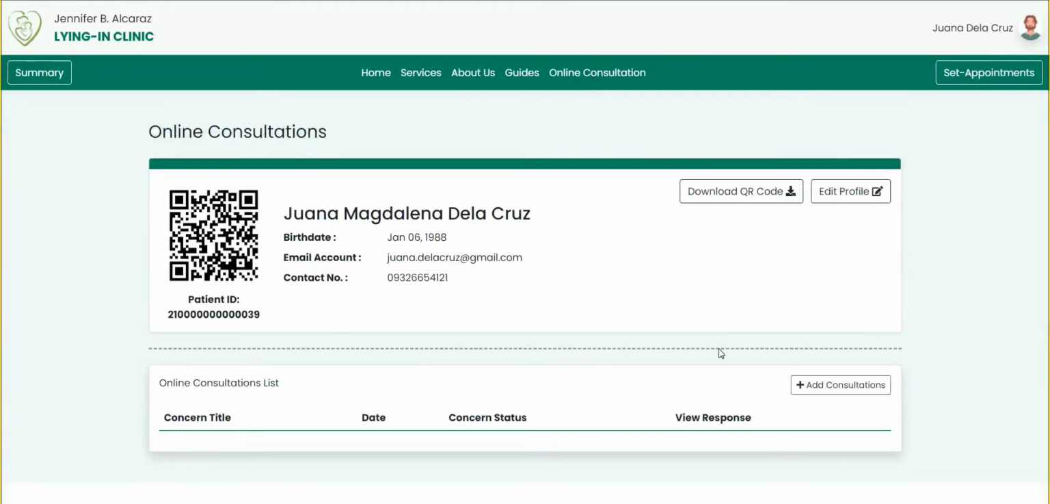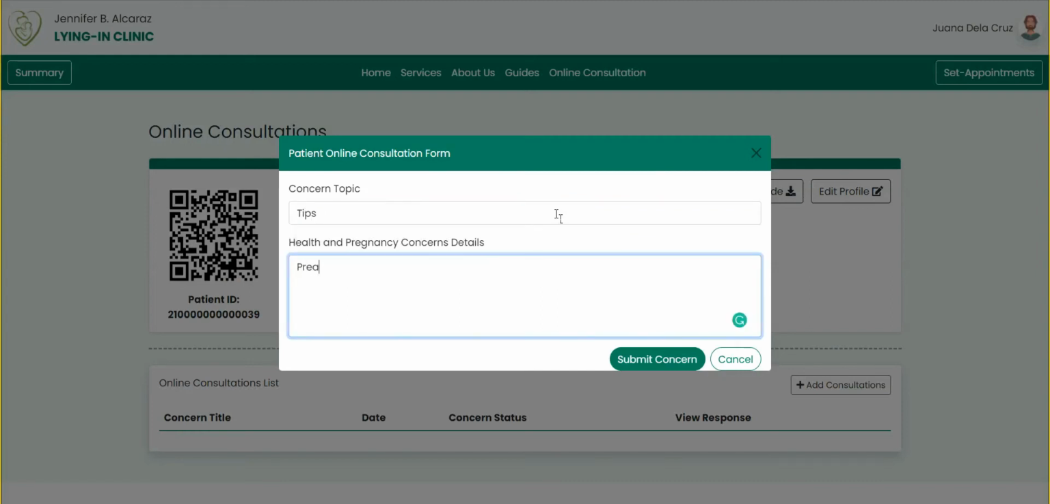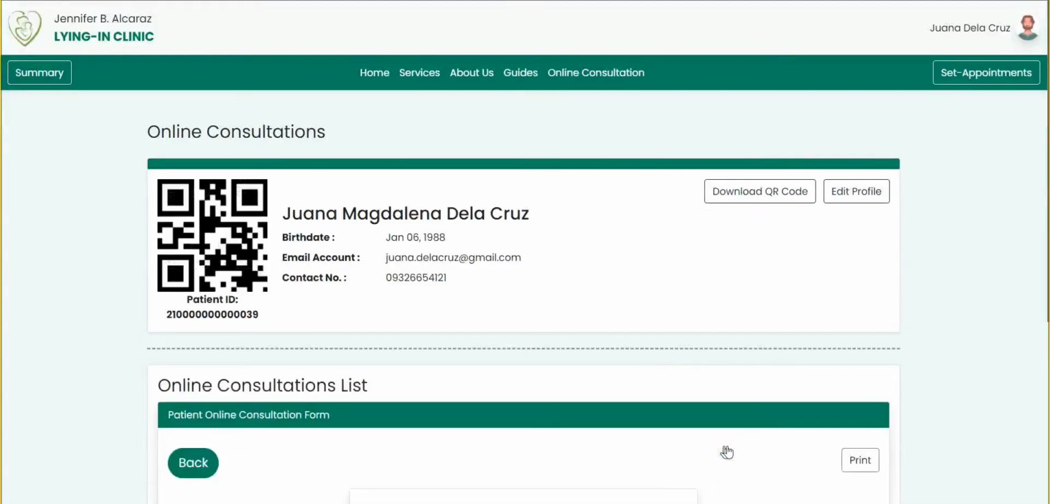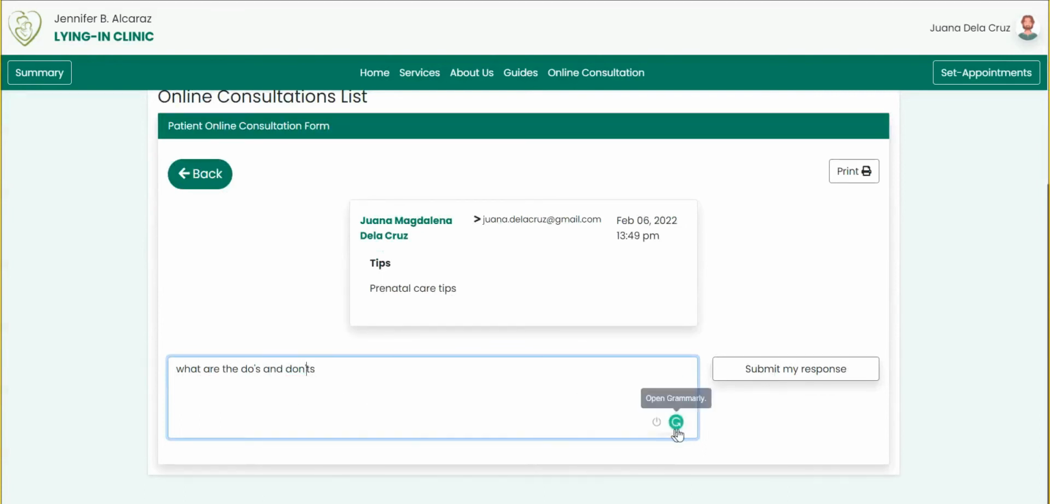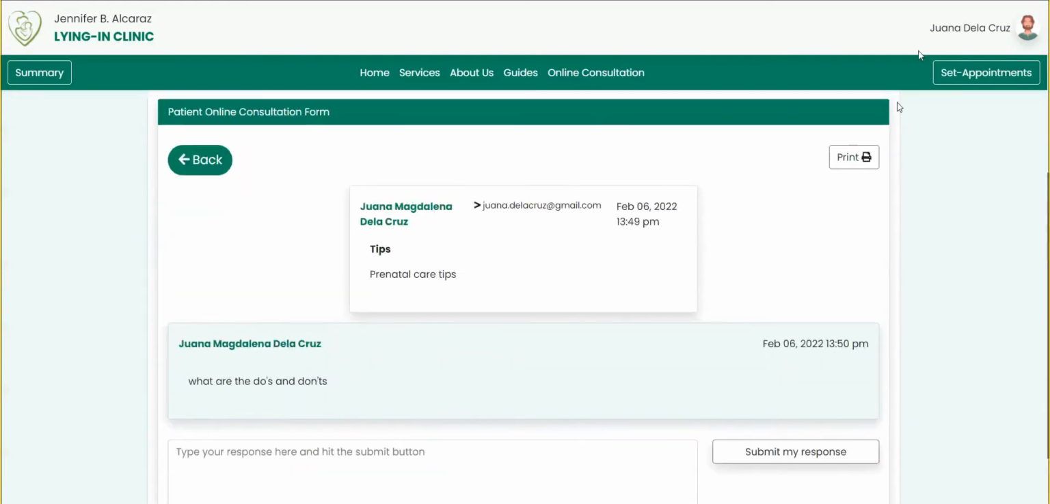Next is the online consultation. By clicking the Add Consultation button, the patient can send her concern or question to the clinic. After the submission, the patient will wait for the response of the doctor. After using the system, the logout is located at the icon of the user.